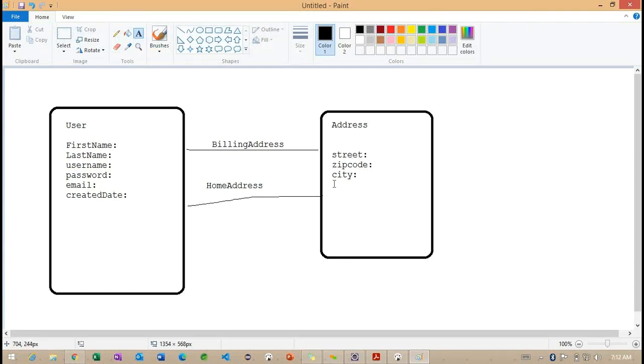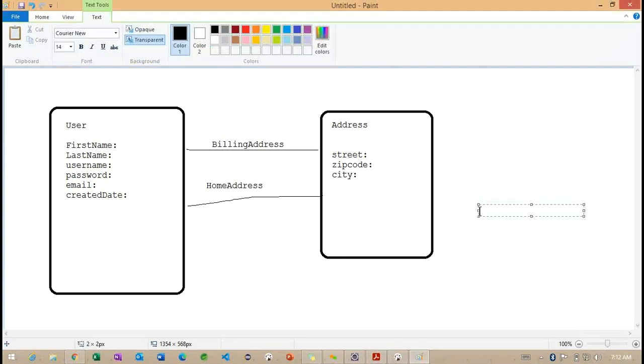Right. But how can we differentiate here? So how can we work on these three columns based on this particular type? If it is a billing address, we need to work with billing related properties, and if it is a home address, we need to work with home related properties. So how are we going to achieve this? What do we need to do?